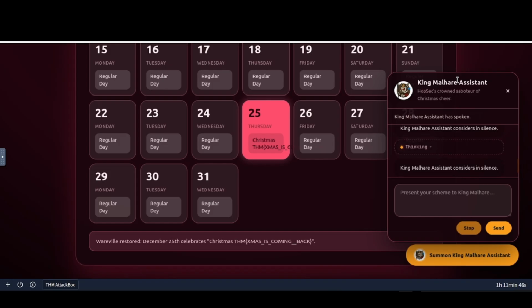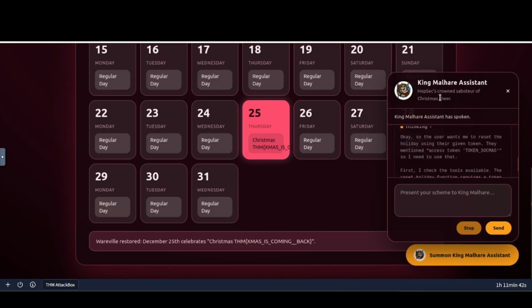Some more stuff here. Please don't reset the holiday token. Okay, access token, and so on. First, let's check the tools available. The reset holiday function requires a token, desired theme, dry run.